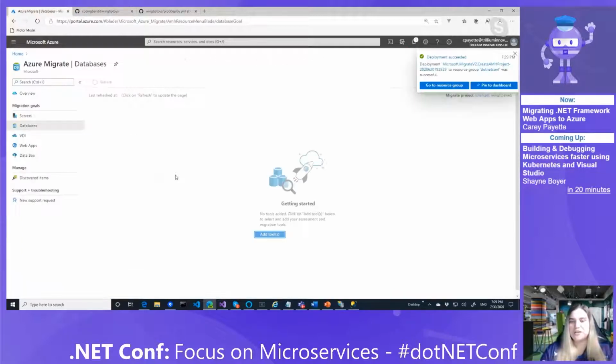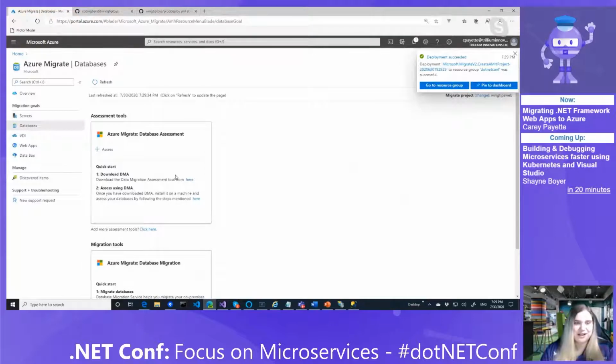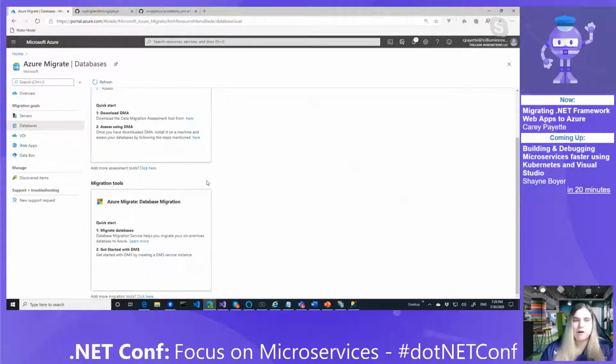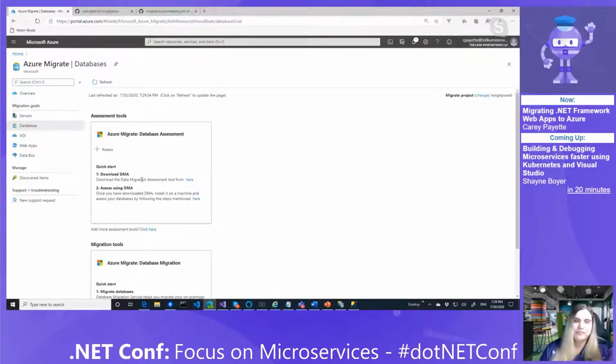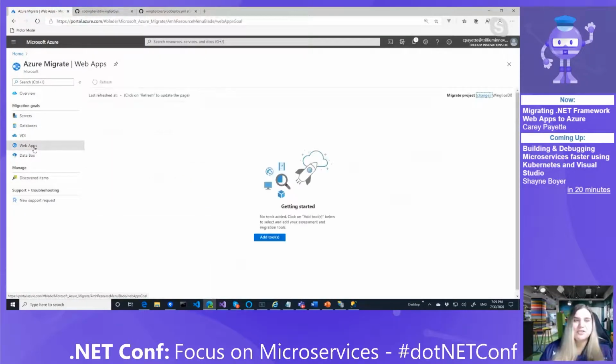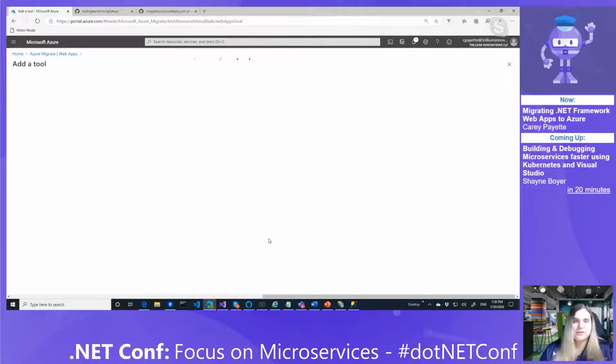So by using the tooling and using this website, you can see that we have our migration planned out for us. And these tools will work seamlessly with the applications that I'm going to show you here in a minute, which are the Data Migration Assistant and the App Service Migration Assistant. So similarly, inside of web apps, you can do the exact same thing. We can say add tools.